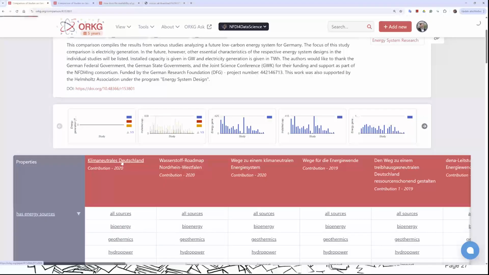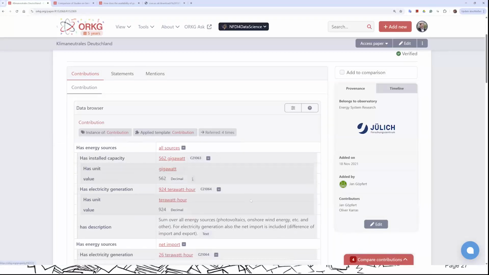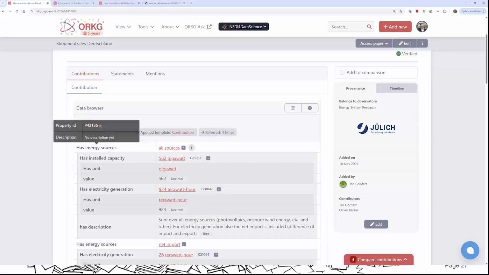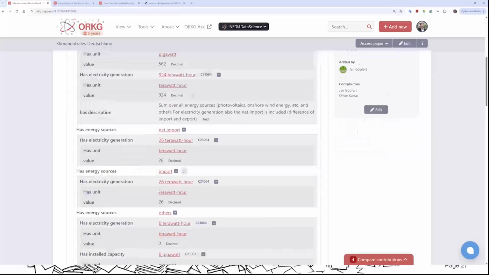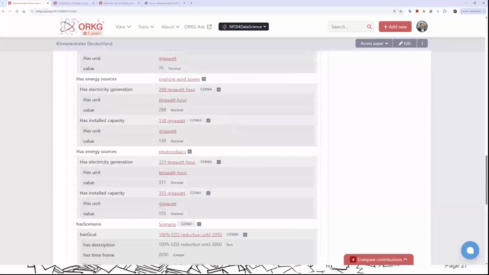We can also click on one of these publications and see how the information is represented, and that's exactly this formal representation in the knowledge graph. So we have a subject, predicates and objects. The subject here is the contribution, or different contributions, and then we have predicates like installed capacity, the unit, the values, and represented information in this way. So that's how you can see that.